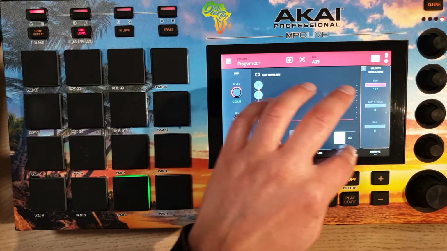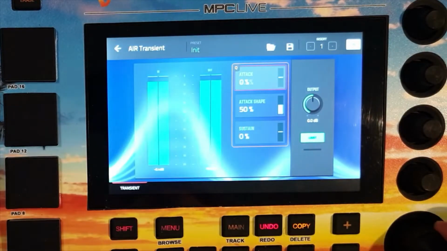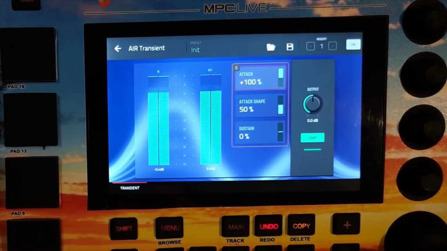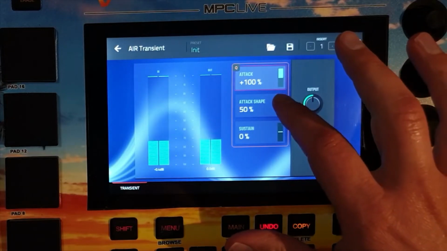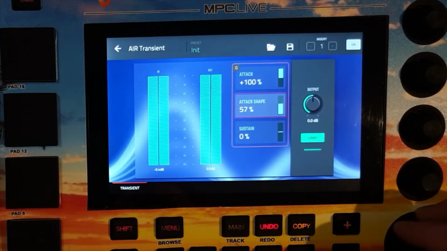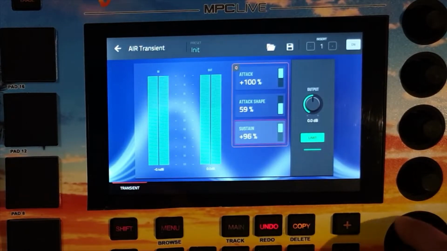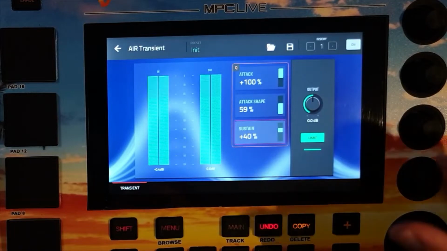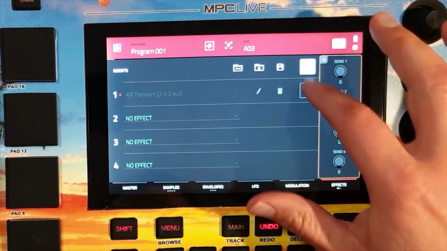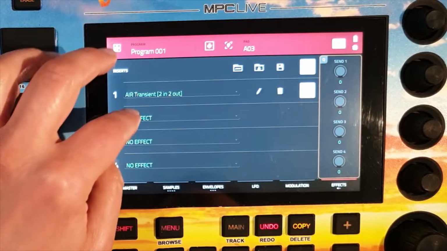So I go to effects again, air transient, editing, 100, attack shape, sustain. Yeah, there's a click at the beginning, I like that. But the low ends are not there. So I have to EQ it also.